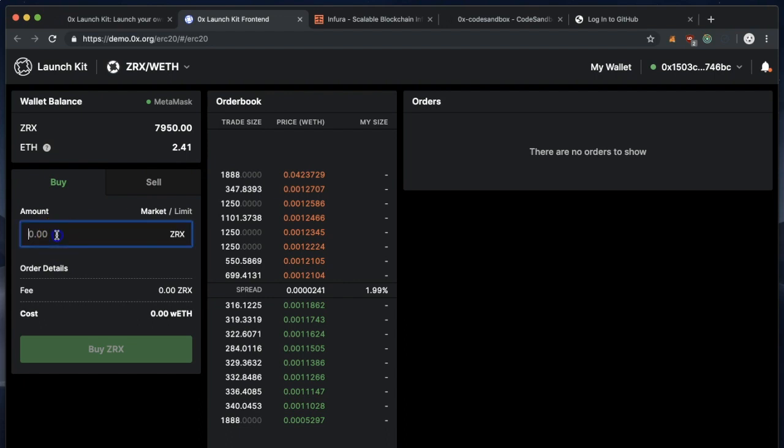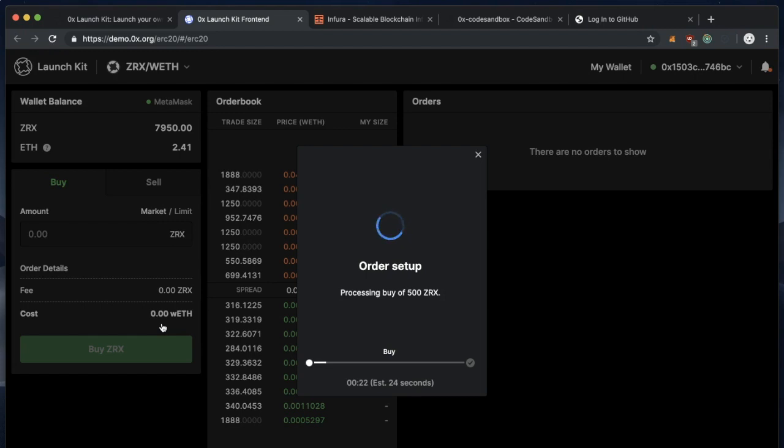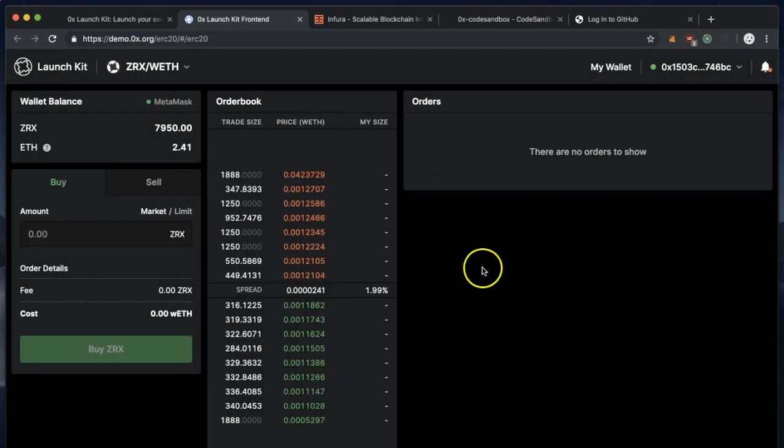Let's say I want to buy some more 0x. So I want to buy 500. Buying 500 0x will cost me 0.61 ETH. So I click confirm in the MetaMask window and submit that transaction. And now we wait for the miners to mine that transaction. As you can see, the buy order has been complete and I got an additional 500 0x.